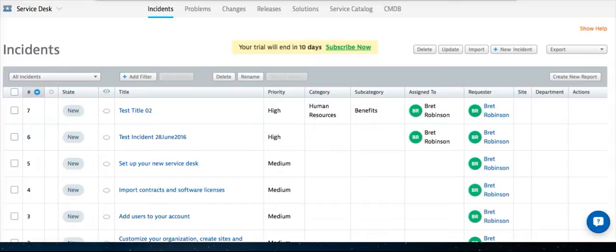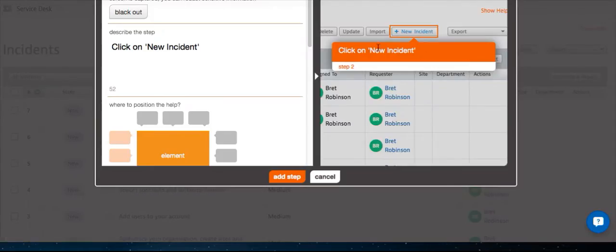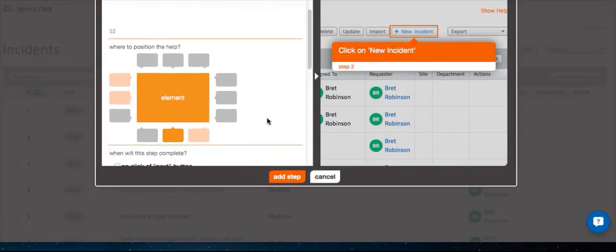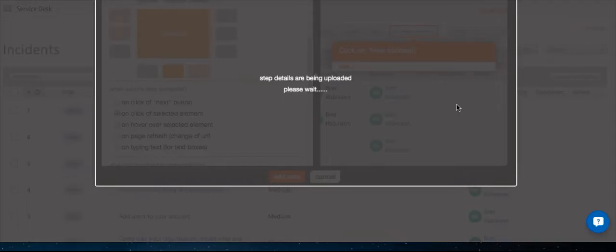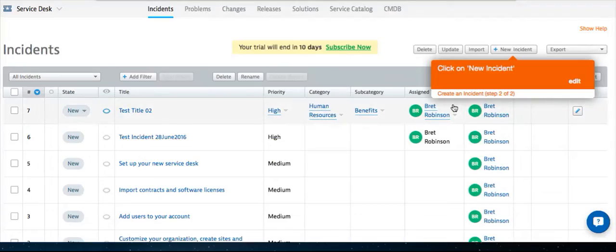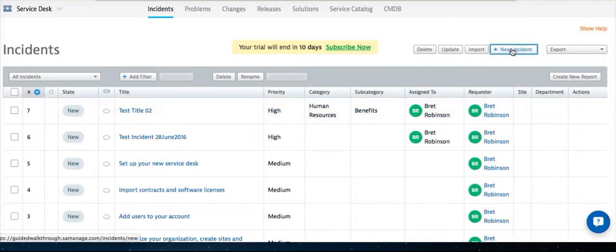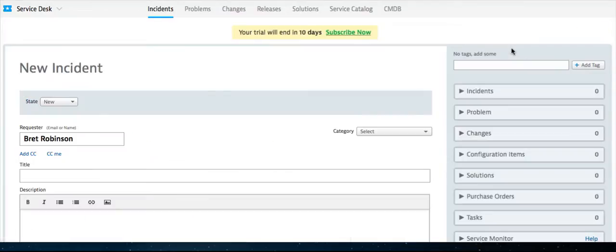So we're going to create an incident. So we'll go to new incident, click on new incident. That's a pretty good place right there. It's not interfering with anything. And again, I'll make sure it's on the selected element. Add step. That's step 2 done. Okay, so we'll go ahead and click on that to raise a new incident.